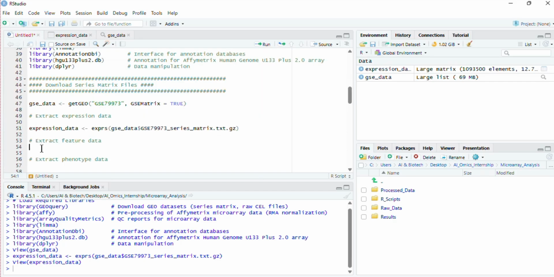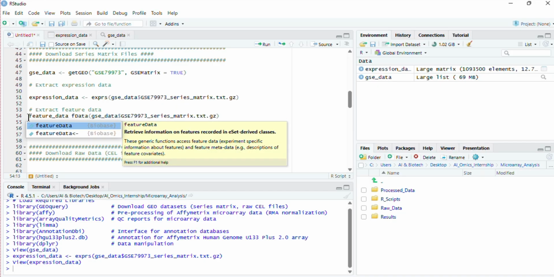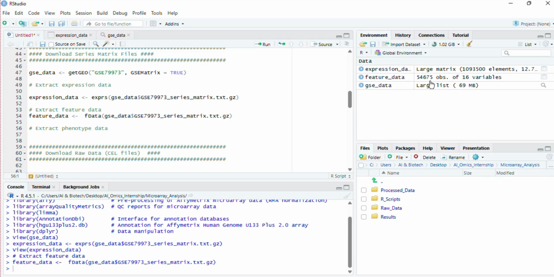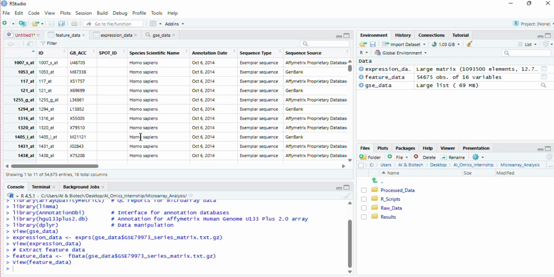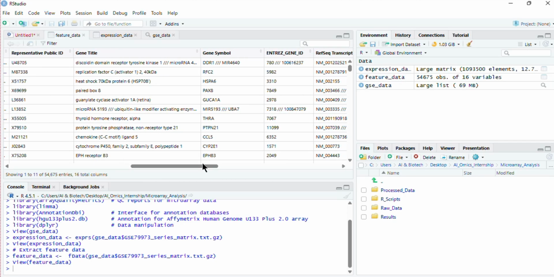In a similar way, we can extract feature data by using the fData function. This command will remain the same, but this fData will fetch the feature data from this GSE, save it into the feature_data variable and run this line of command. So we have feature data with 16 columns that contain probe IDs, the species, annotation date, experimental type and other information. The column of interest for us in this feature data is these gene symbol or Entrez IDs.